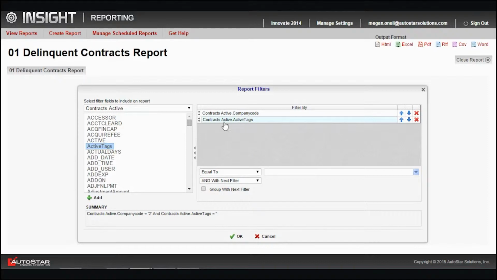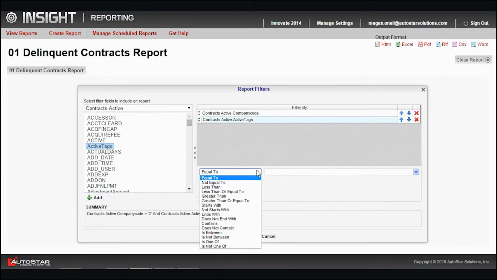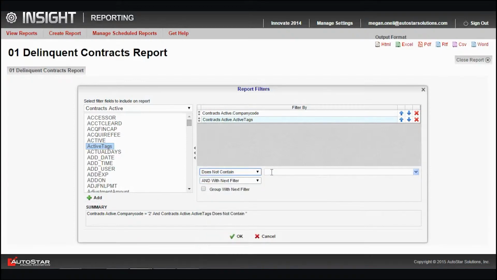In order to do that, then, I just brought my active tag filter over by highlighting the data field and dragging it over. I could have also double-clicked on it or highlighted active tag and clicked add. Then I'm going to come over to my operator and change that to say does not contain, because I want to exclude out for repo. So I'm going to say does not contain OFR, which is our out for repo tag.